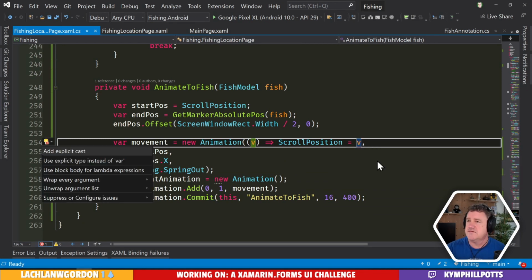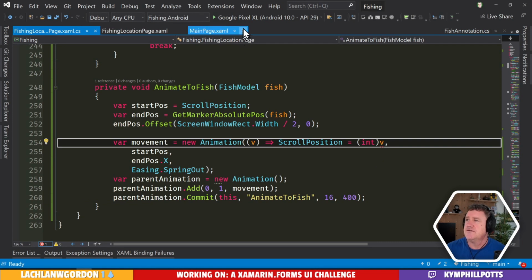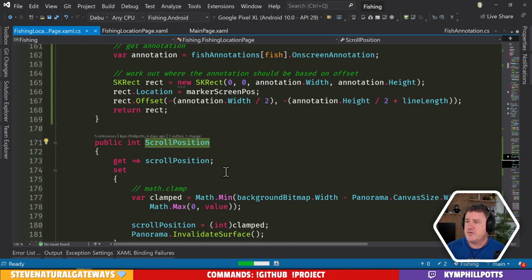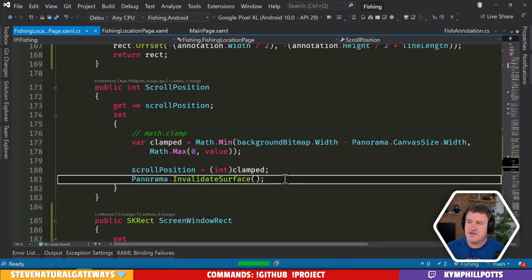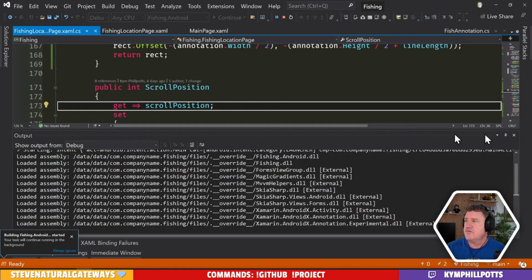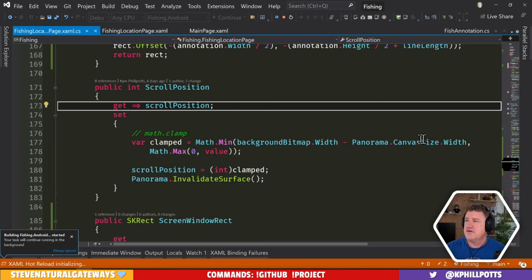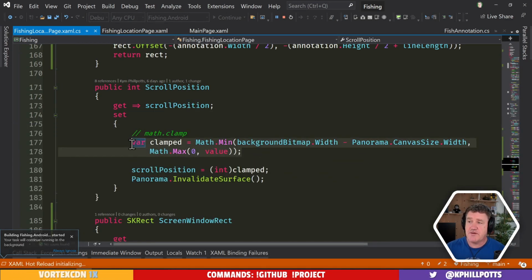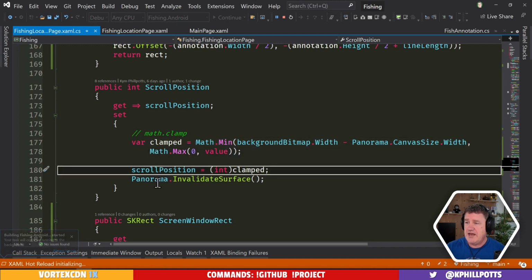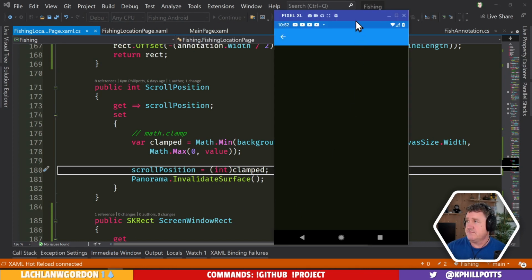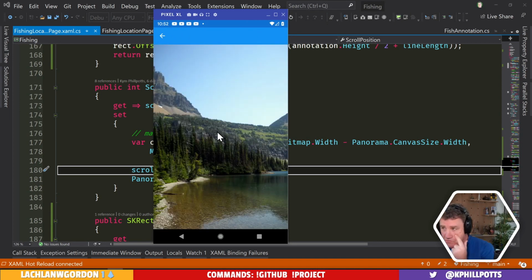That's a double-ish. Okay. And the other thing I have to check is scroll position. Yeah, it does. When we change our scroll position, we clamp that to be within the bitmap, right? So it can't overshoot the bitmap. And then when we move it, we invalidate the surface or we redraw the screen. So what that means is it should hopefully animate us to that.